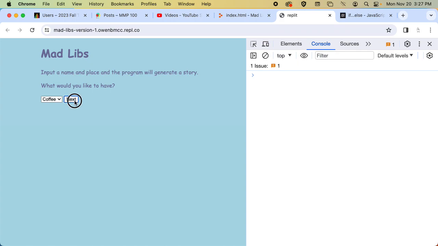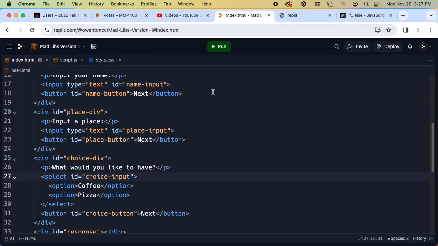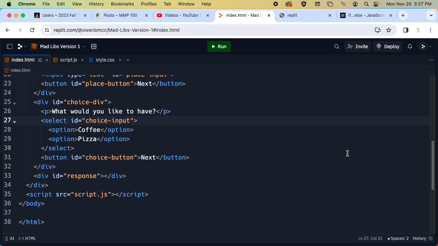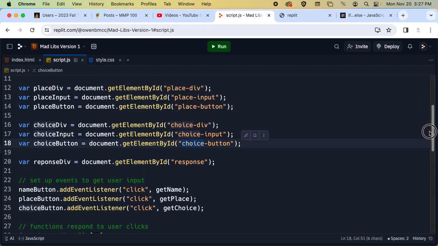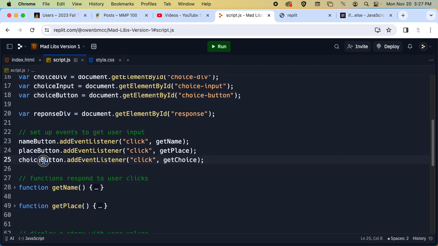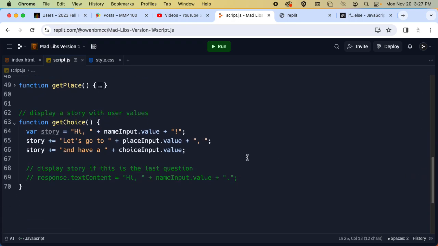Okay, now I'm clicking next and nothing's happening. So let's see, but I'm not getting an error. So sometimes you don't get an error, but it's just not doing what you think it should do. So let's take a look. So I have choice button here. That looks fine. I have choice button here, choice button here. That looks fine. I have choice button, click, get choice. That also looks fine.